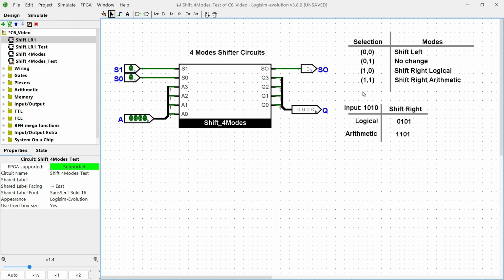So what is the difference between a logical shift and an arithmetic shift? With a logical shift, we fill in the blank with a 0, but with an arithmetic shift, we keep the value of the highest bit. So for example, if the input is 1, 0, 1, 0, with a logical shift, then we just move 1 bit to the right and fill a 0 in the place of the highest bit. So we have the value of the output as 0, 1, 0, 1.